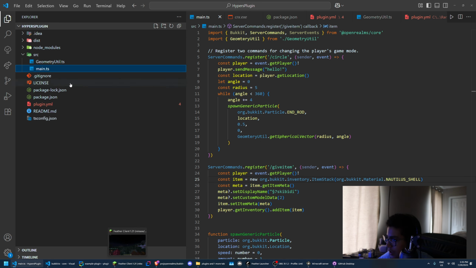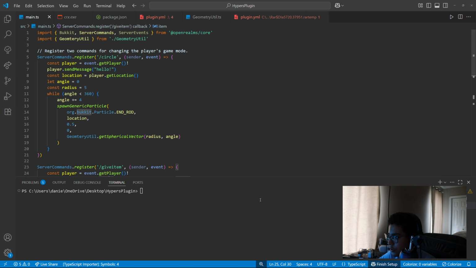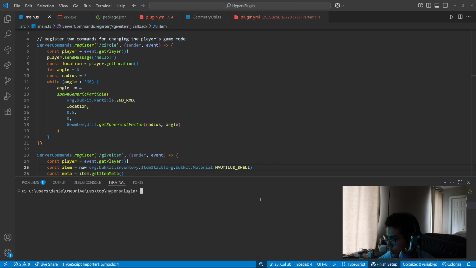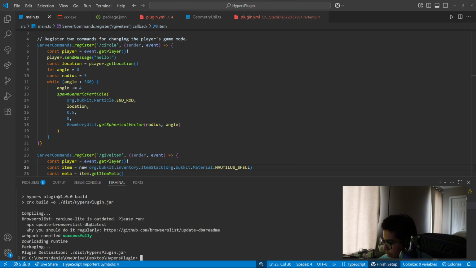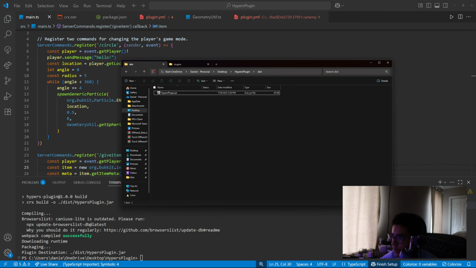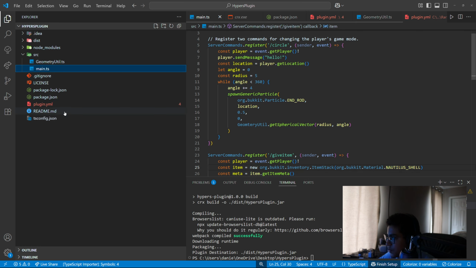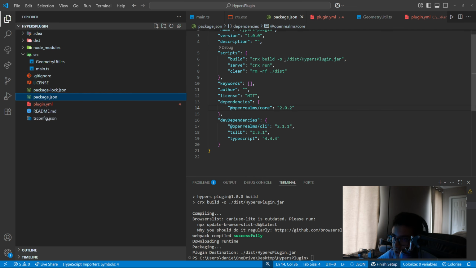Right, so inside, we can go ahead and pull up a new terminal and run npm run build, and it's going to compile it. You can ignore this; it should not happen to you. It's just because I did not update it, but it should be updated automatically for you. Then we have a hyperplugin.jar right here, inside our distribution folder.